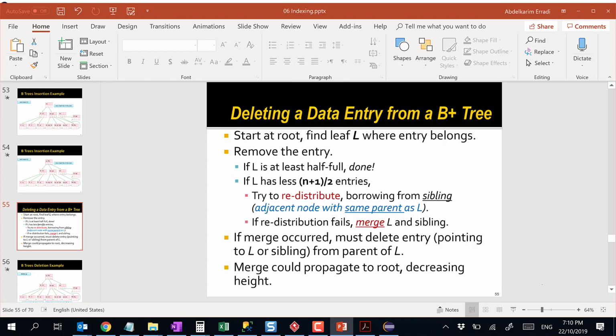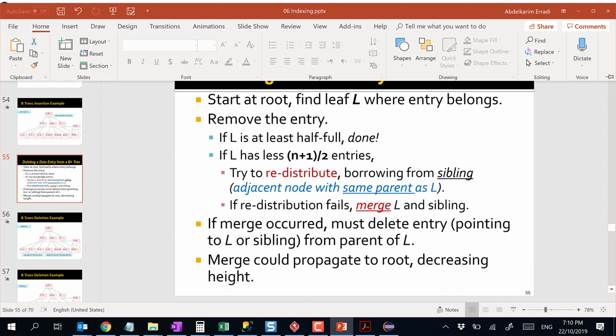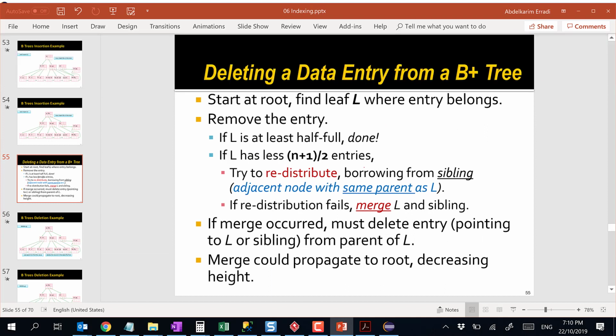What I will be discussing is the delete algorithm. Let's try to see if we can make sense of it in a generic way, and then we go ahead and see it practically through some demonstration. So deleting, I start always from the root, look up the leaf node where the entry belongs, and then remove the entry. Go to the leaf node, remove the entry, and then check the condition.